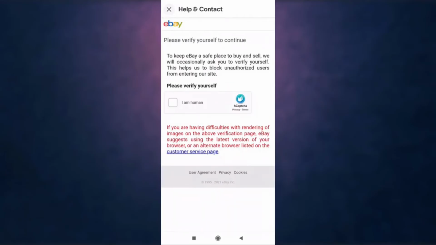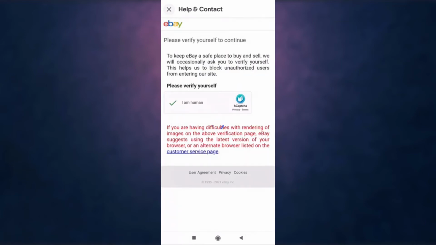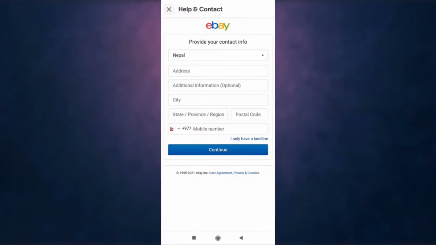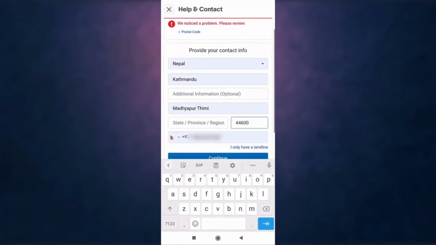Tap on the small square box and solve the puzzle to verify you are a human being and not a robot. Now enter your address, city, state, province or region, postal code and your phone number. After you're done, tap on continue.